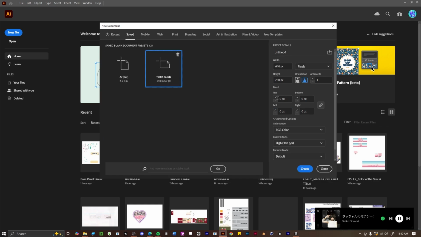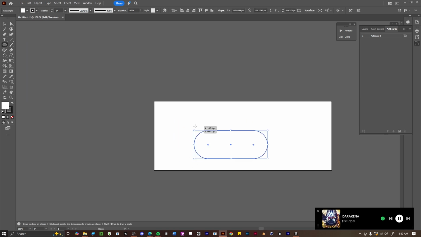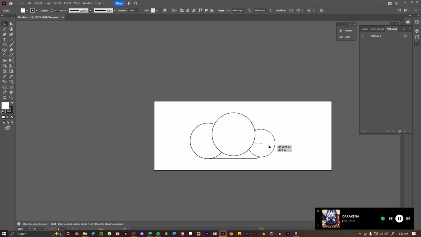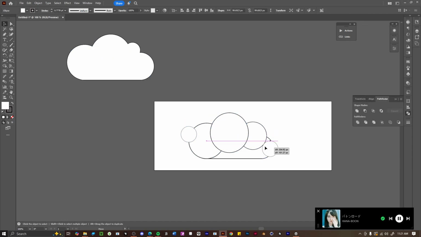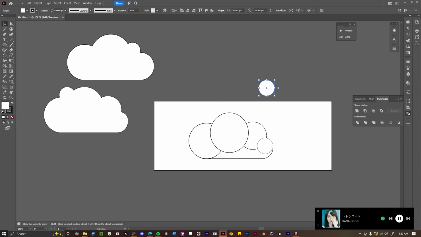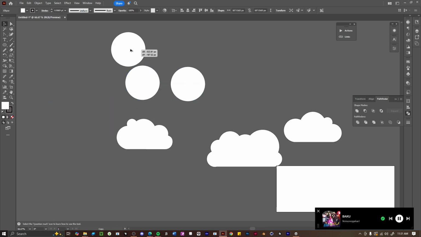Also make sure that document is in an RGB color space since this is going to be viewed through a screen. Okay, now that we have our document made, we're going to start by making our assets. I know everybody's design process is different, but this is my process. I like to start by making assets and then building those assets together to create the final panel.